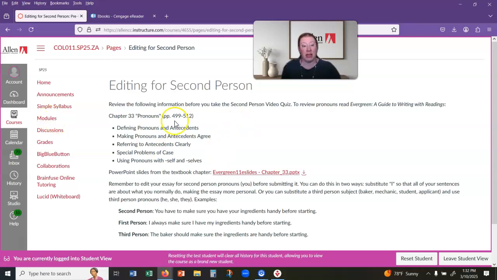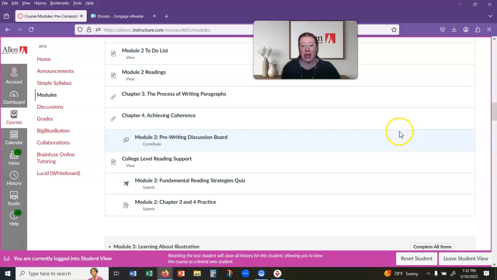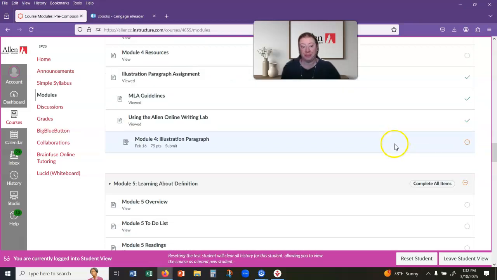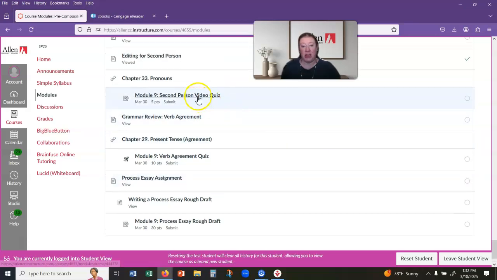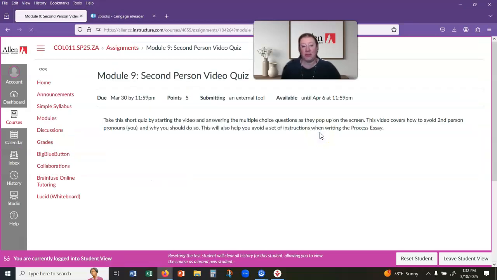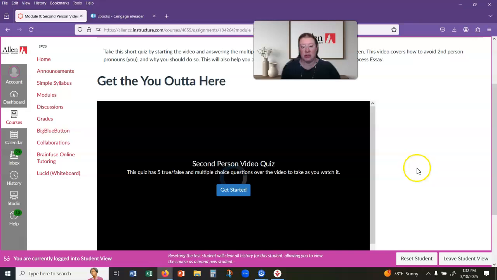You're going to read and understand pronouns first, and then there's going to be a quiz for you to take. Let me scroll all the way down. The quiz is actually a video quiz. I think you have two video quizzes this semester. We'll see if it loads up for me. Sometimes it won't work in my student view.